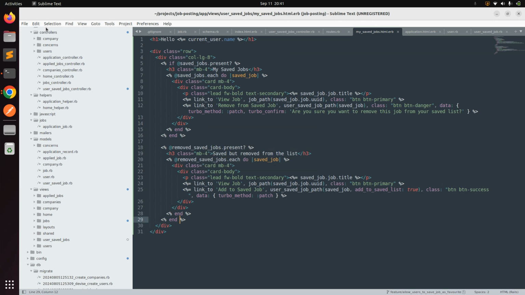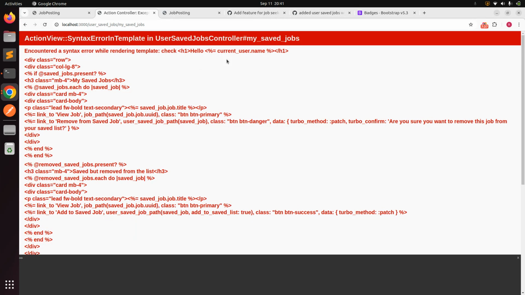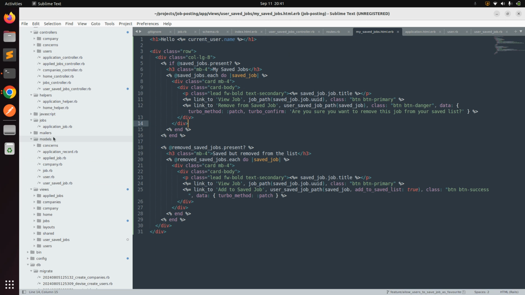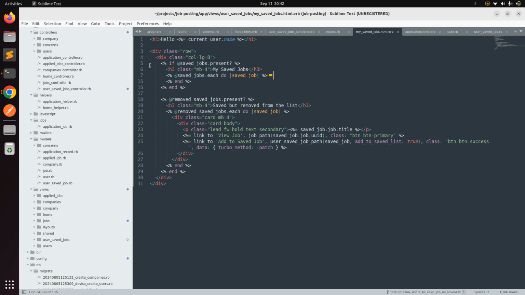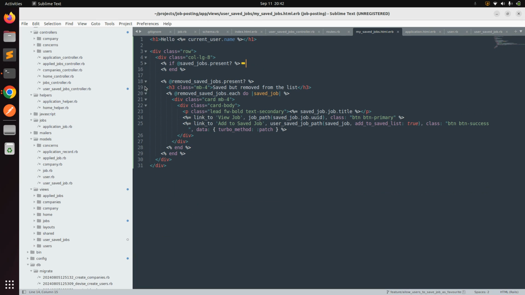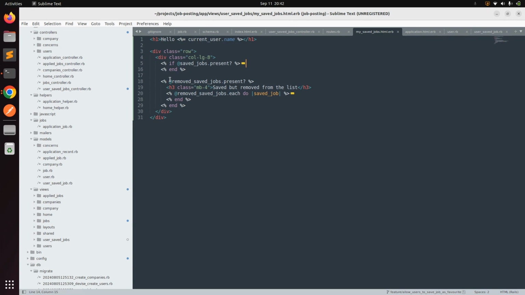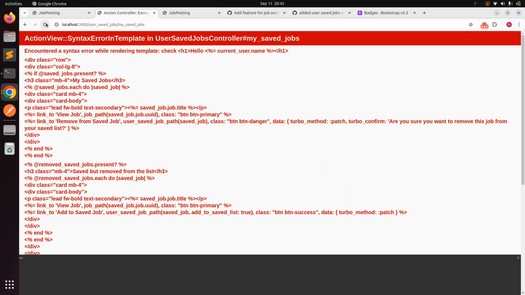So there is some error. Let's see what error it is showing. If at the rate saved jobs dot present, let's check whether we have proper endings of the statements or not. Okay, I did not add the if statement here. Now this should work, so go to the browser and refresh the page.